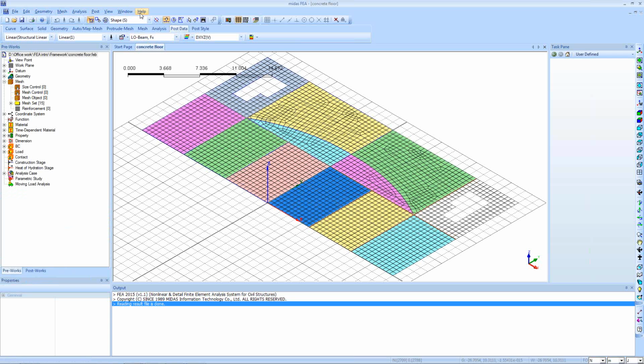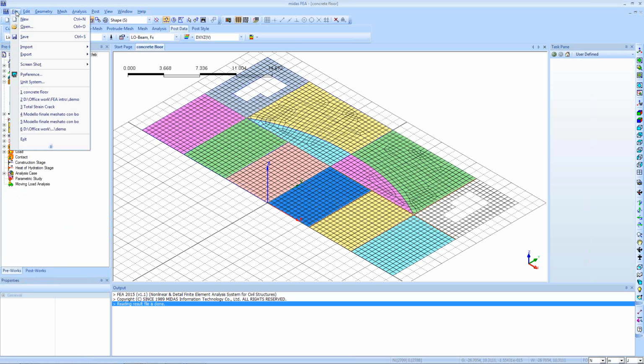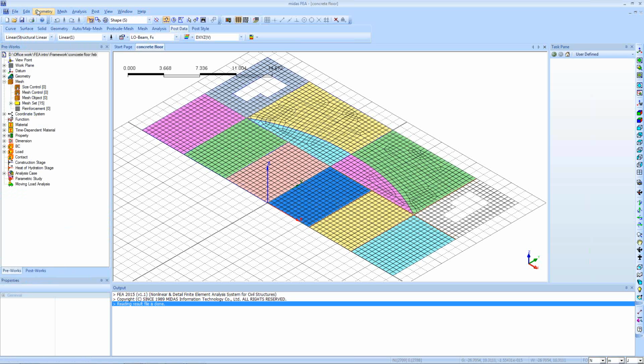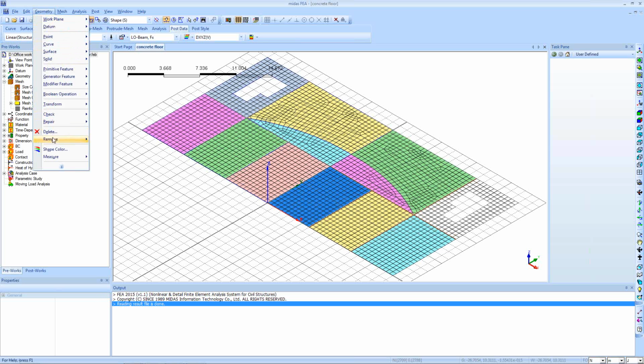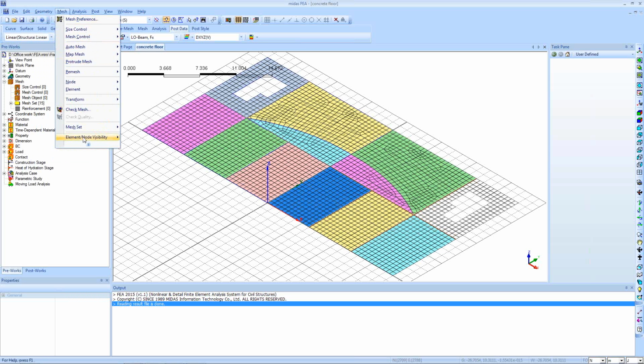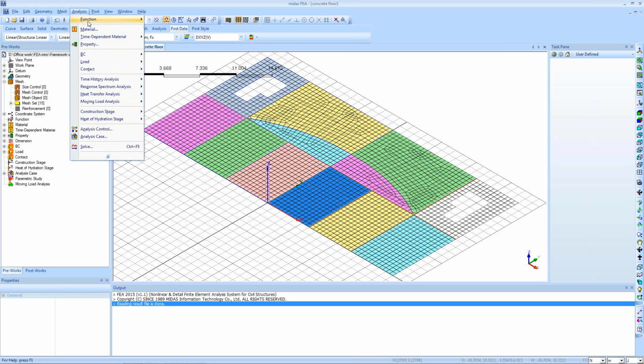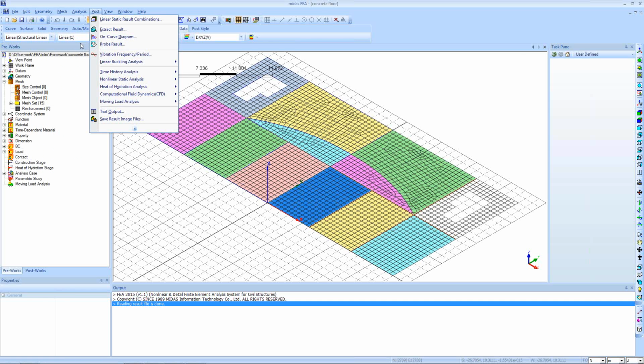On the top, we have the main menu, which has the drop down feature, and the main menu is so user friendly. You can see, in order to model the entire geometry, mesh it, analyze, and then get the results, we just need to follow from left to right. That is, firstly geometry, we model everything, then mesh the geometry, analyze, and then see the results.